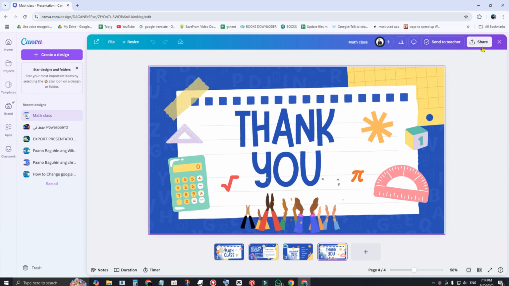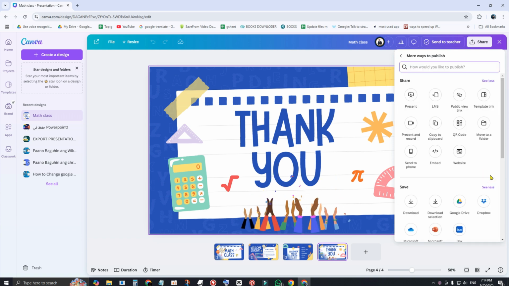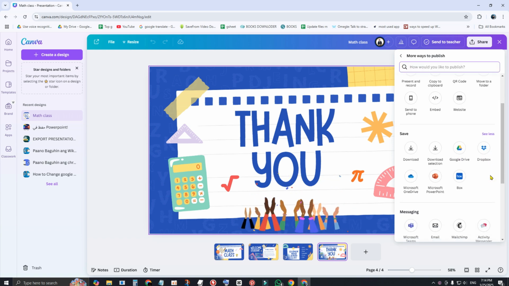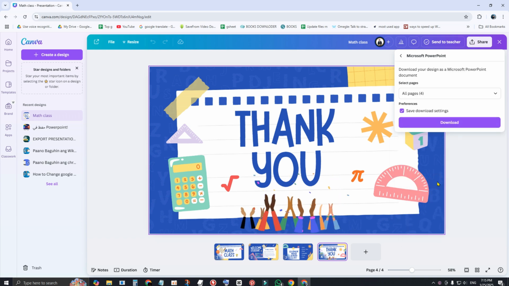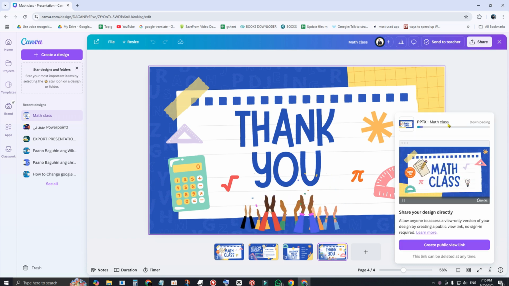Now, click the Share button in the top right corner. Click See All. In the file type, choose Microsoft PowerPoint. Click Download, and Canva will export your presentation as a PowerPoint file.